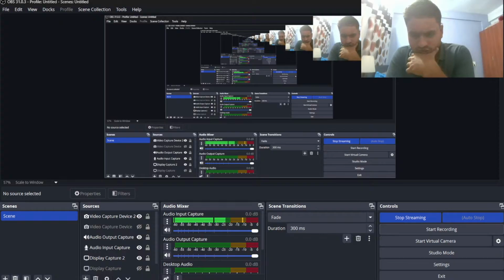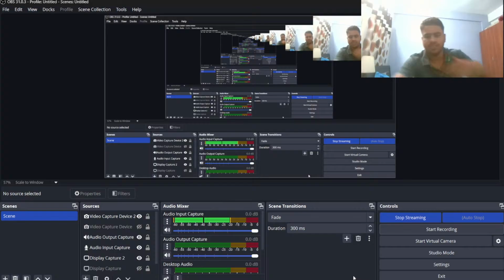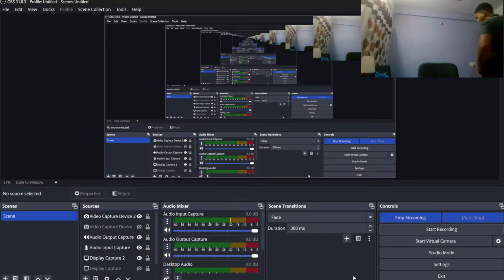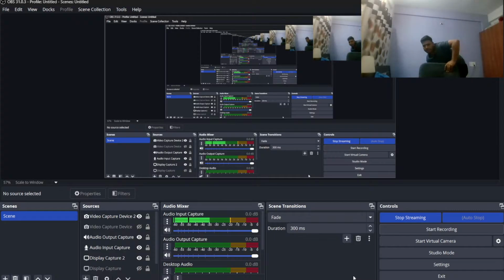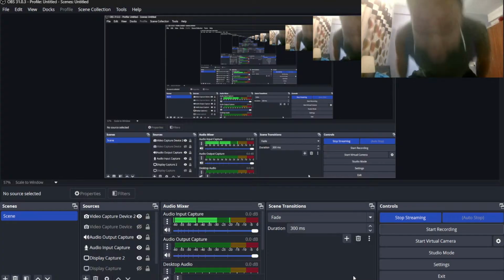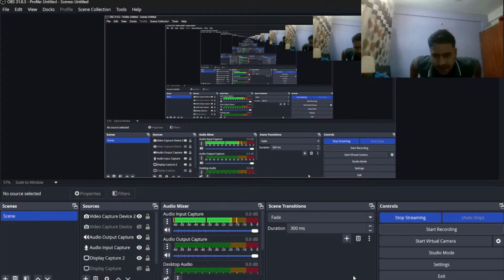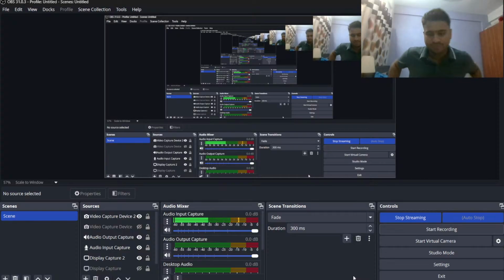Actually, why is the network connection so low? Okay, let me check. Yeah, some improvement is considered, and now I think the network connection is good. Okay.